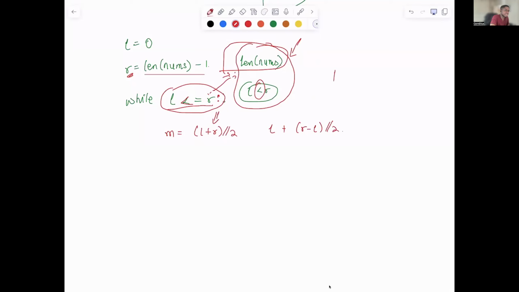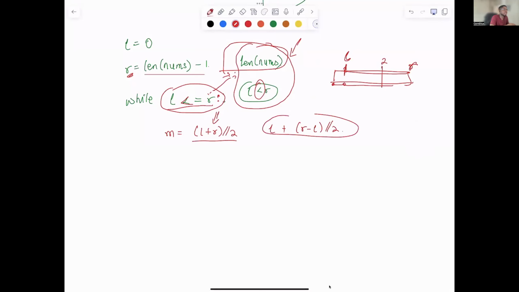So if the left is here and the right is here, right minus left divided by 2 is going to be here. But then the actual index is this plus this. So either way, just put one in your head. People usually use this, but they can also do this, right?